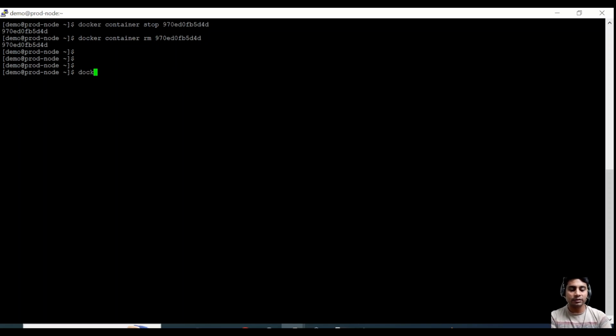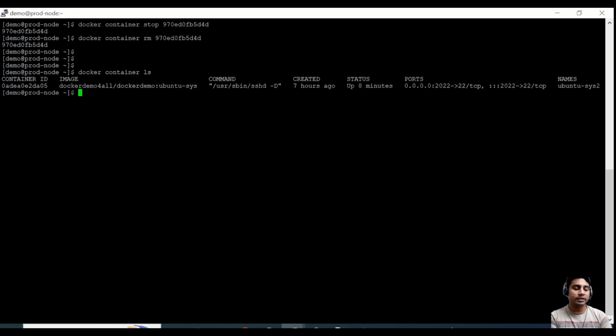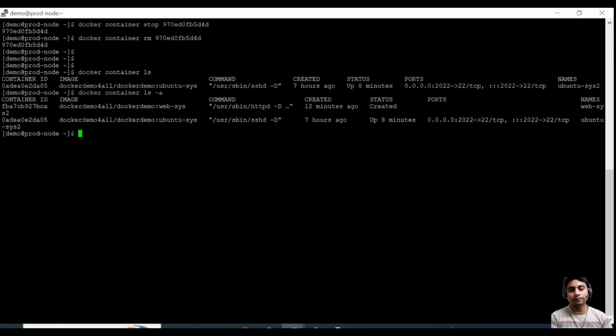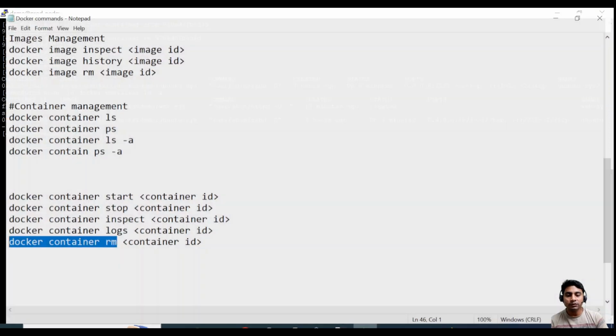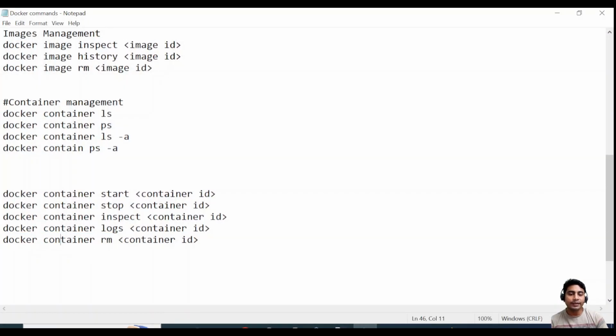It got deleted successfully without any error. Let's go and list out the containers. Now there is only one running container. If I list all, then there are only two containers. Previously it was three. So you can see how you can delete, create, start, stop, inspect and get the logs of the containers.